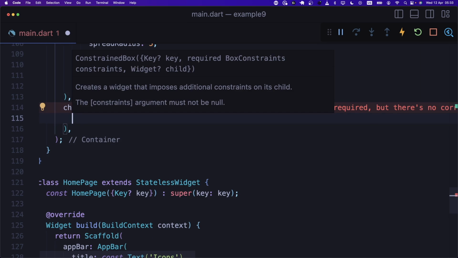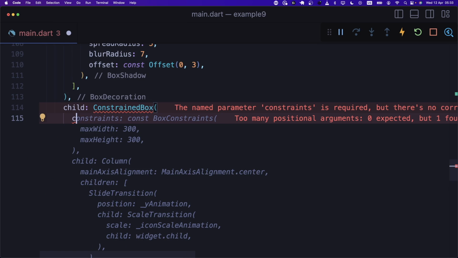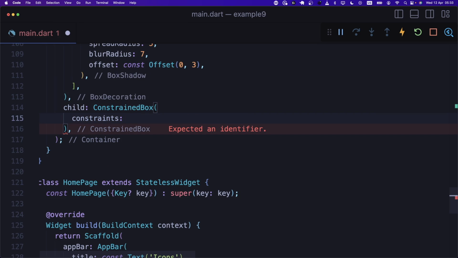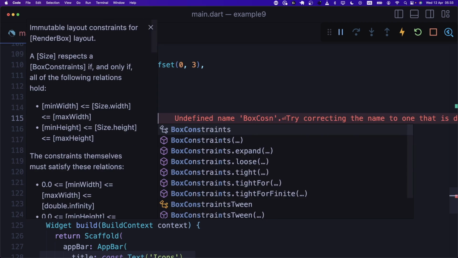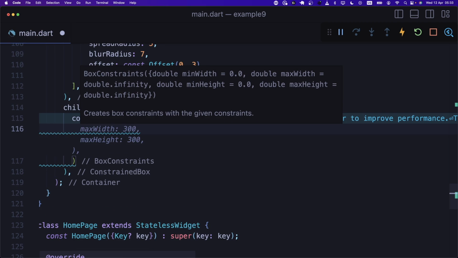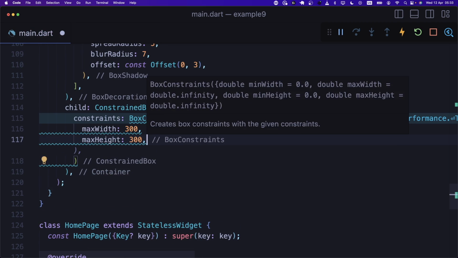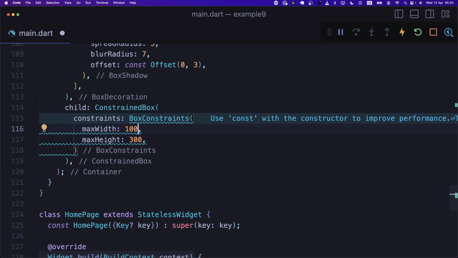And for the constraints, let's see, I'm going to say it's box constraints like this. Okay, and let's give it max width. We're going to say 100. And then actually let's give it min width, so at least it takes this amount of space, not less than this, okay?